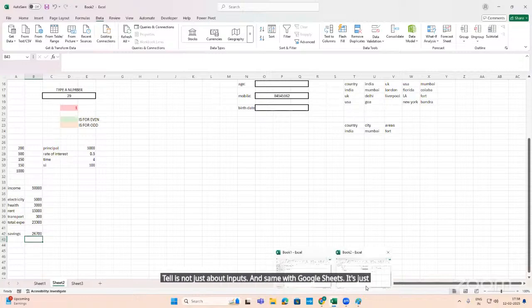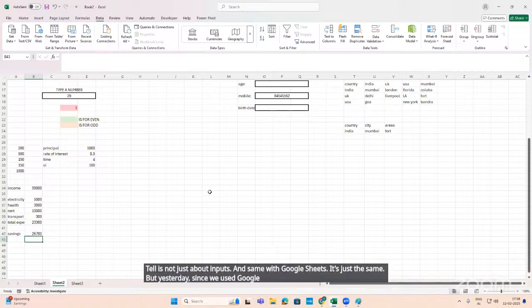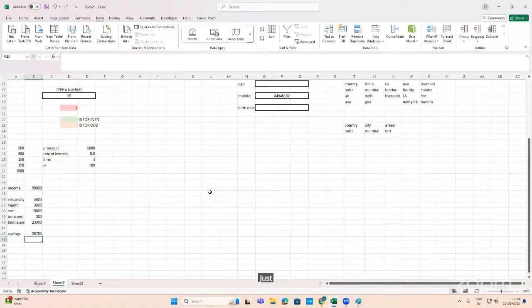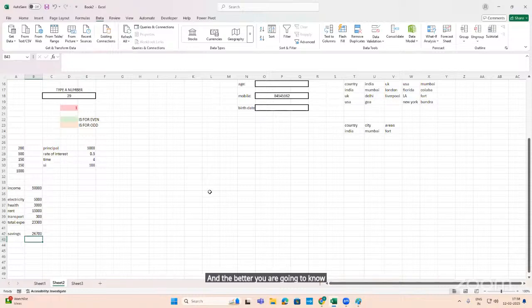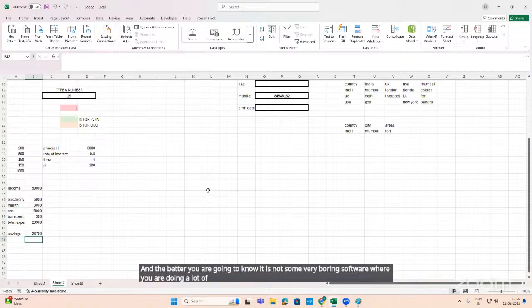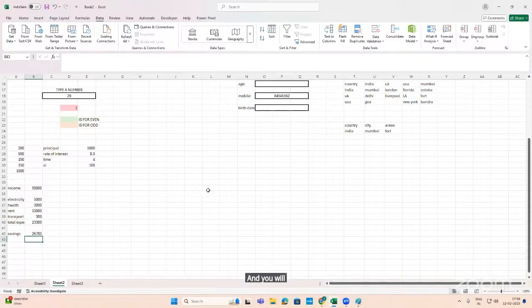But yesterday, since we used Google Documents, I thought today we'll use one Microsoft software. Just sit down, the more you explore and the more that you practice, the better you are going to get. And the better you are going to know that it is not some very boring software where you are doing a lot of calculations. You can make the machine interact with your client, you can make the machine interact with the user, and you can get an outcome, you can get an output.